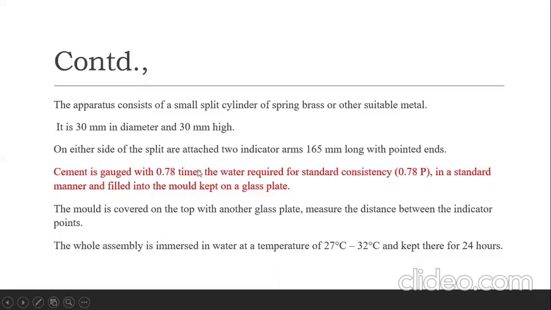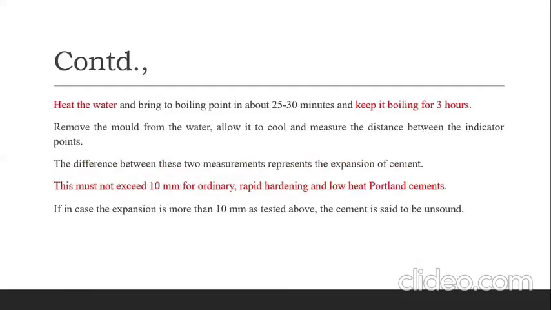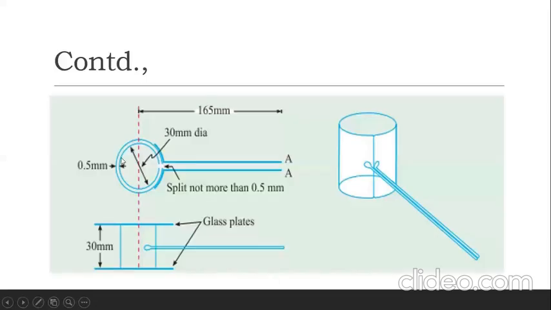For mixing the cement paste, you have to take 0.78 times the water required for the standard consistency. That is 78% of the P-value; you take that water, mix the cement with it, and place this in the brass hopper. Then place the glass on top of the brass, and place this unit inside a water container.